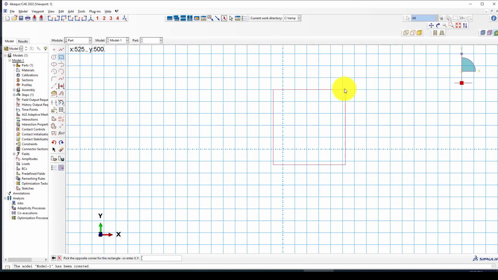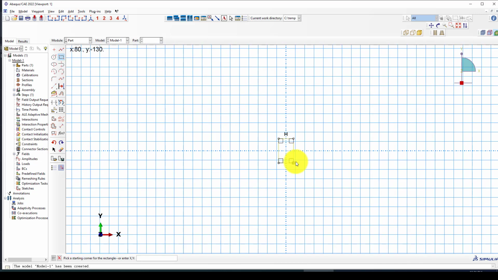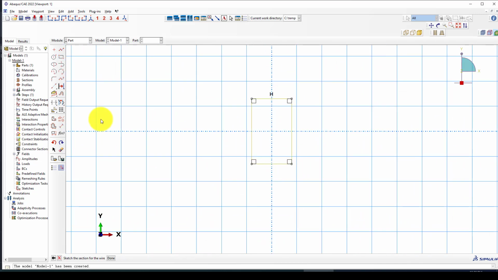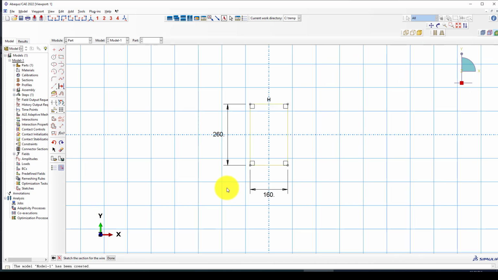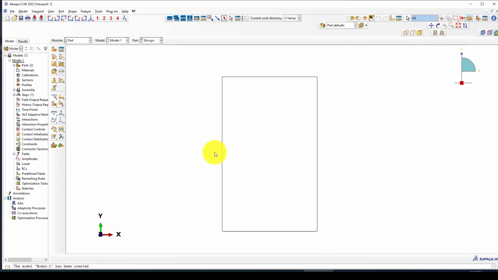Okay, that is the first point. The second point is 80 and 130. So if I go to measure, it's 160 and this is 260. So 20 millimeter one side, 20 millimeter the other side. Okay, and this is the stirrup.